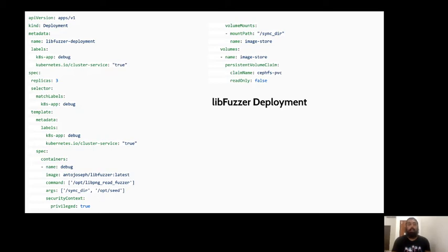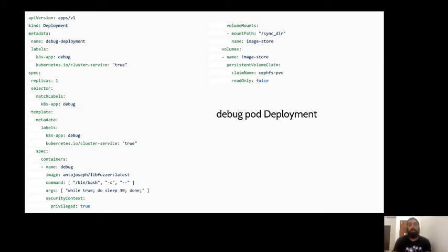Right. This is an example of a debug pod that you could deploy, which will give you a shell. As you can see in the command section, I'm executing bash. So using that, you can get a shell and inspect and debug any problems if you have any.